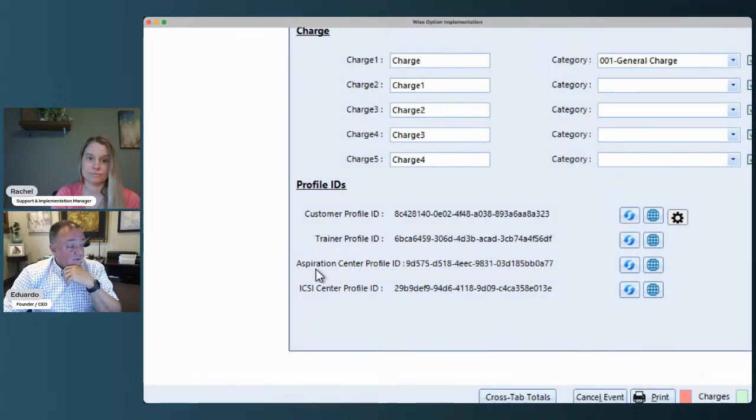In this case, we are focusing on the Aspiration Center and ICSI Center. In other WISE tips, we talked about customer profile and trainer profile, so I'm going to ignore these two for now. We are going to focus on the Aspiration Center, which happens to be this first account I have open on my screen. And this is the token I want to share.